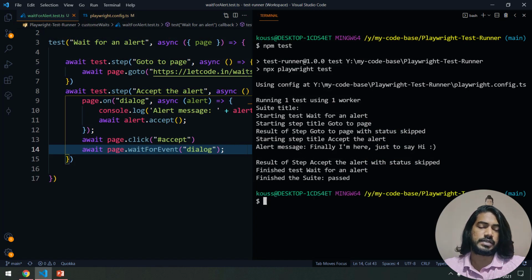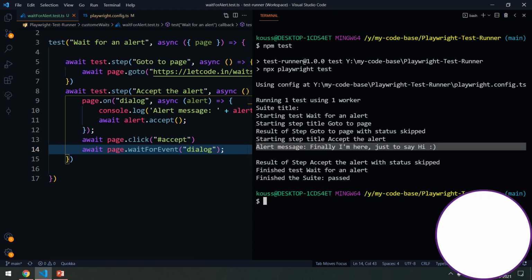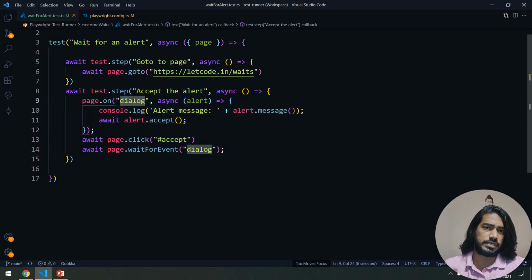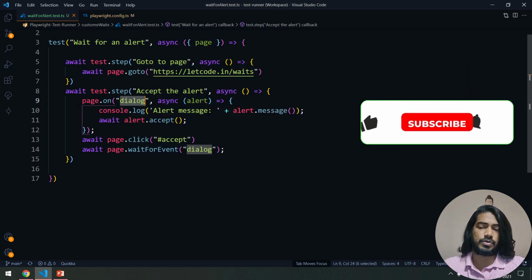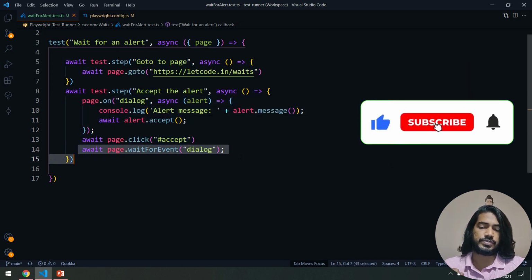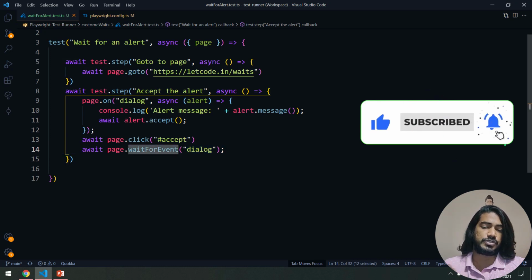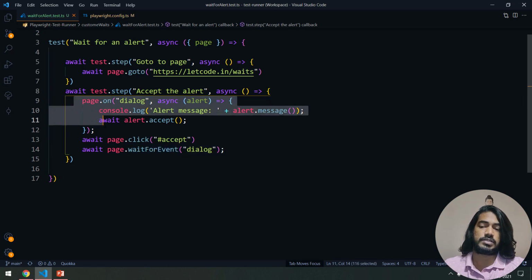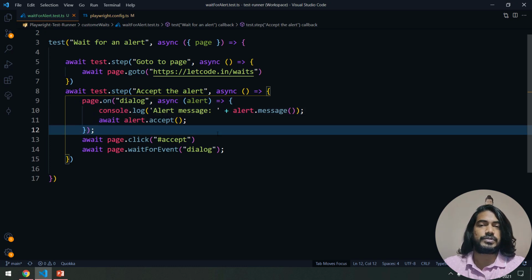Now you might have seen that the alert is there, and also you can see the alert message: finally, I am here just to say hi. So it's very easy. This is your listener. We are waiting for the alert, but if the alert doesn't appear very quickly, then it won't work. So what we have to do is use waitForEvent, and it should come after the click. After the click action, we are waiting for this event. When this event triggers, then the page.on dialog will work. So that's it for this video.